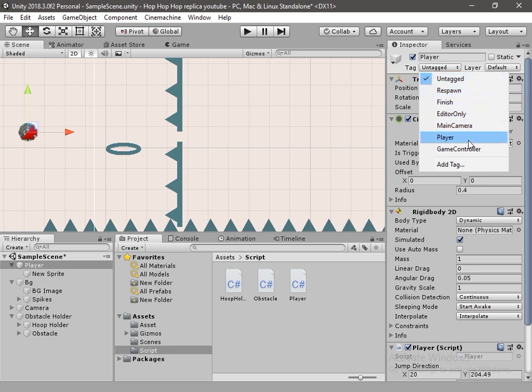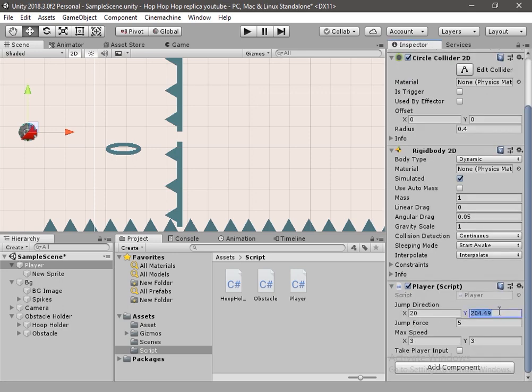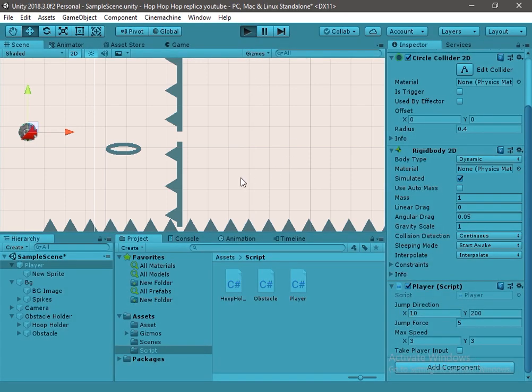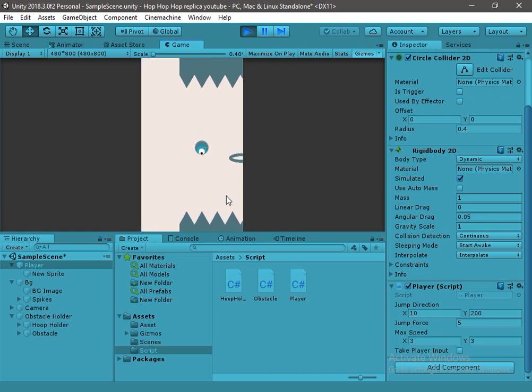Assigning the player tag to the player. Now changing some values in the player script and the inspector. And changing the jump direction value. Now let's try to run this application. This is working.